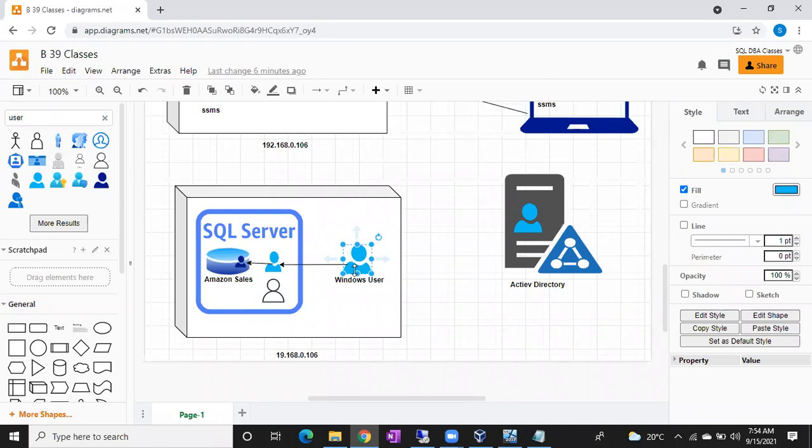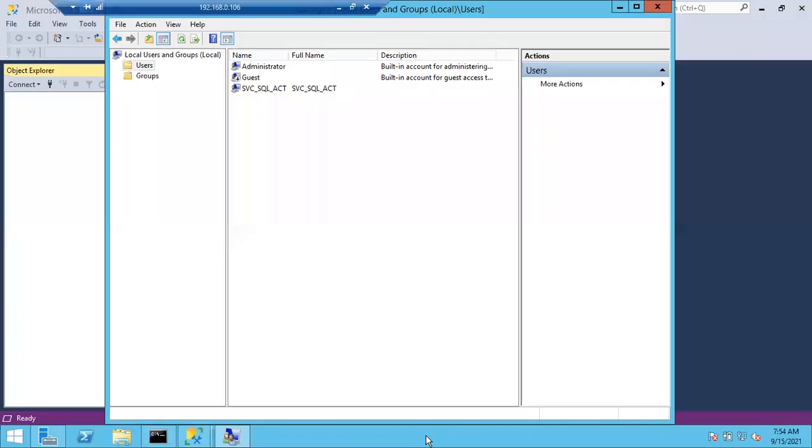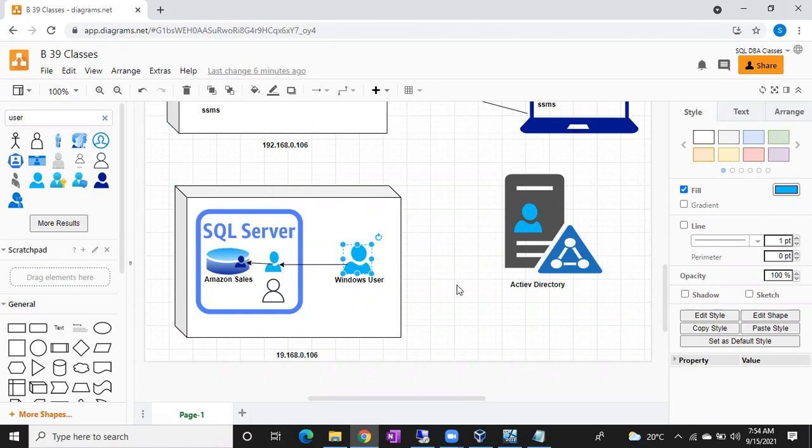RDP means remote desktop, like connecting like this. So connecting like this is called RDP. Clear, guys? So at any moment, if anyone is deleted, he cannot access the server.